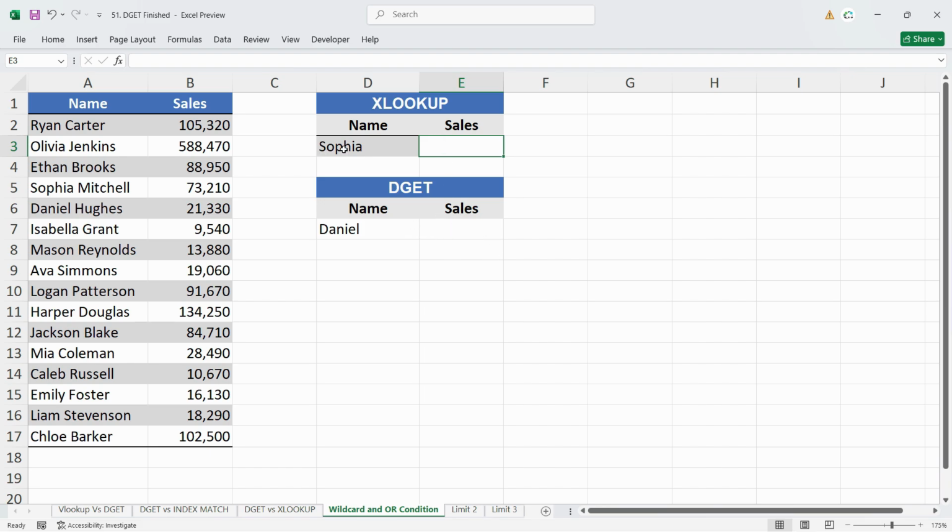in this scenario. So here we have the example that Sophia Michel. So it's too long, Messin Reynolds. Let's say that we only remember the last name or the first name of the person, and we still should be able to find their sales amount. How will we do that?